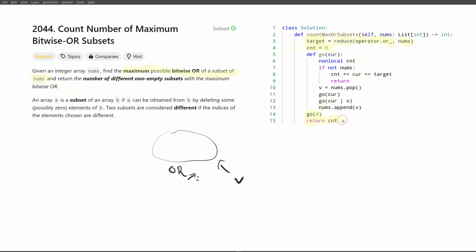Every backtracking function essentially looks the same. So, since we want to update this count, which is an integer, we have to write nonlocal count within the function. And now, how do we know if we have reached the bottom of the recursion? Well, we'll be modifying the nums list. So if that list is empty, that means that there is no more decision to make whether to take or not take a number. So we just update our count of subsets that have the bitwise OR be equal to target, which we can write something like this: count plus equals cur equals target.